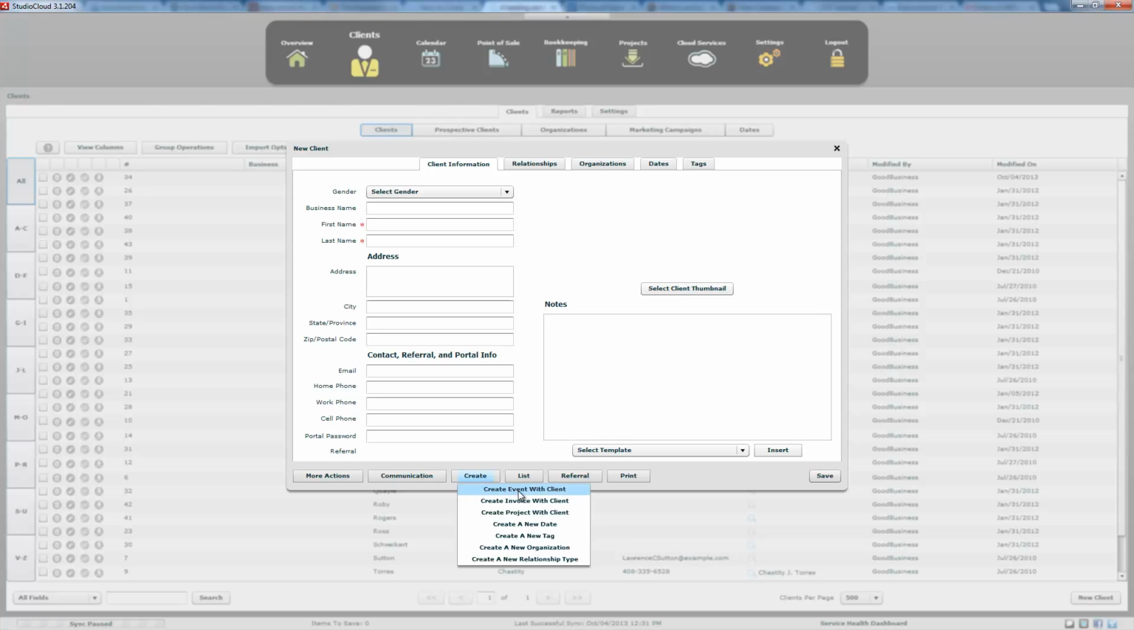Under the create menu, you have a bunch of different options. So you can create an event or session with the client, do an invoice, or a project. You can also create a new date, such as a birthday or anniversary, and we'll talk a little bit more about that later. And then the rest of these, we'll talk about when we get to the appropriate tab listed up here.